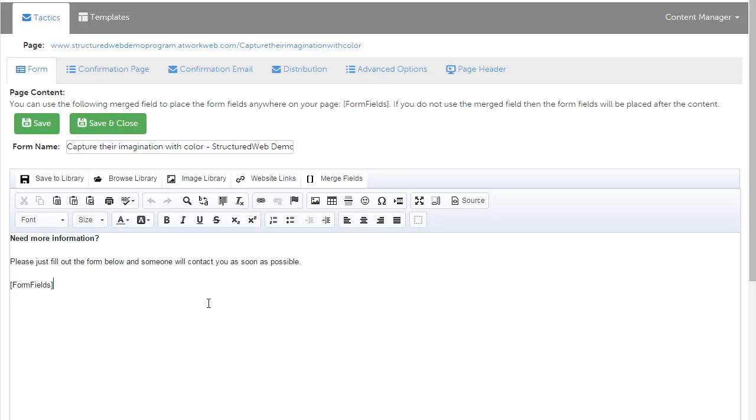So we want to make sure that whatever content we drop in place, if it doesn't include the form fields merge field, we at least add it back into the actual content. And it is case sensitive, so you want to make sure it's capital F for form and capital F for fields. So now that I've already copied my HTML, I'm just going to paste it in here.